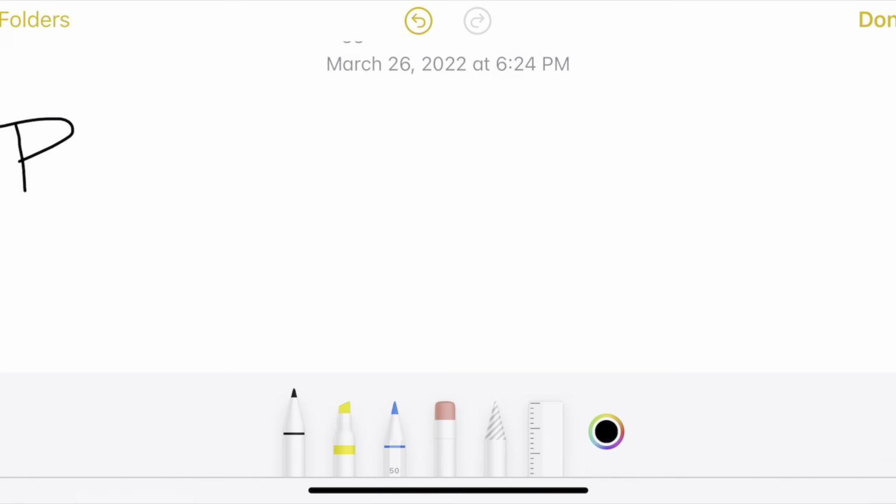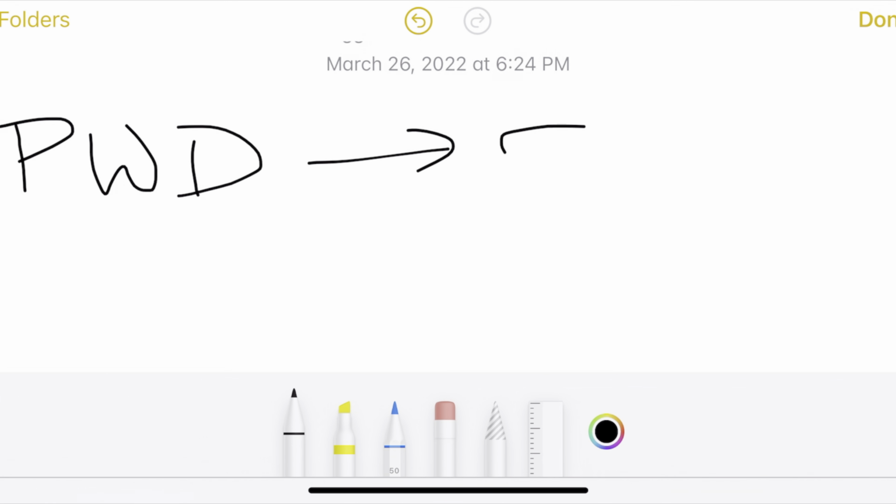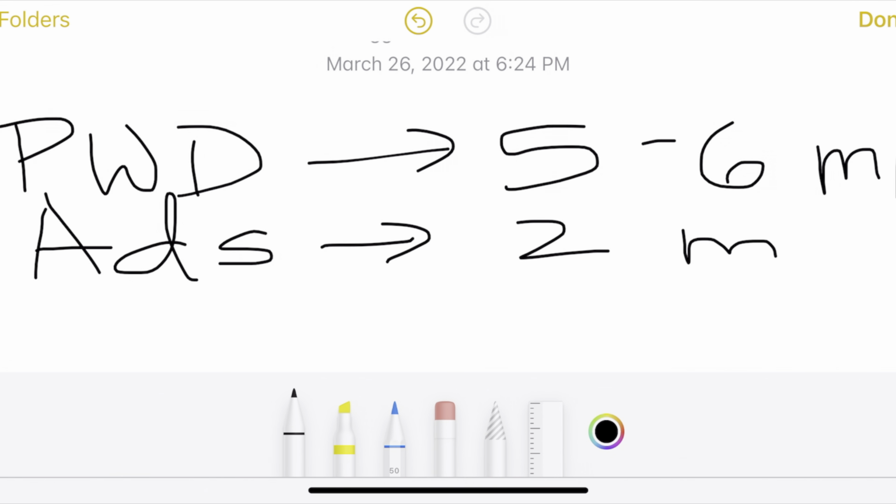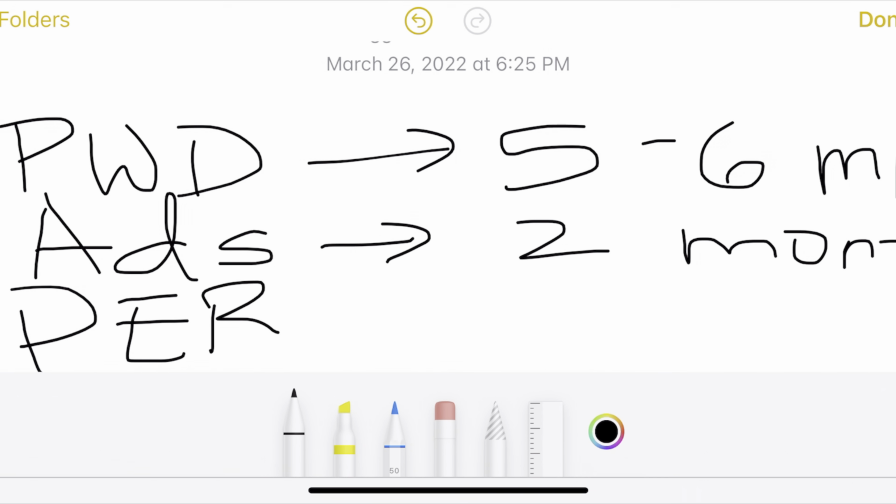So how long will each step, or will the entire process take? For the PWD, that can take anywhere between 5 to 6 months, and in some instances even up to 7 months. And the process can be very lengthy for different areas. For the advertisements, they need to advertise the job for at least 2 months. Lawyers advertise it for 3 months, and everybody is unique in their own way of doing things.